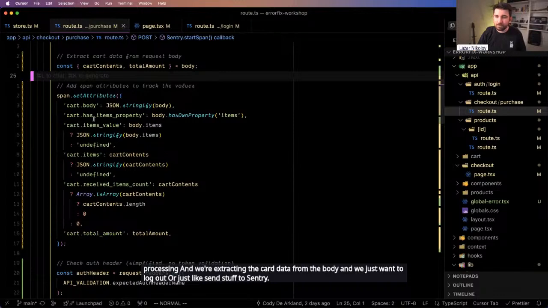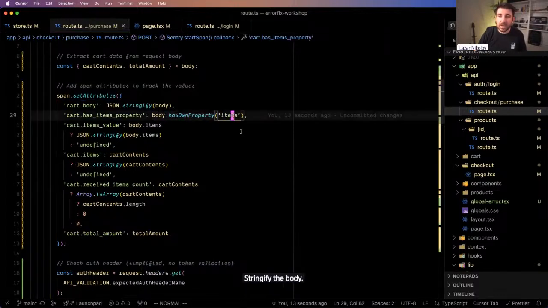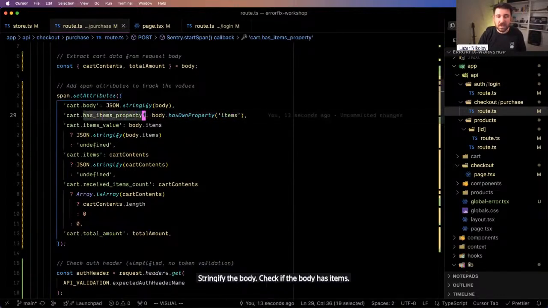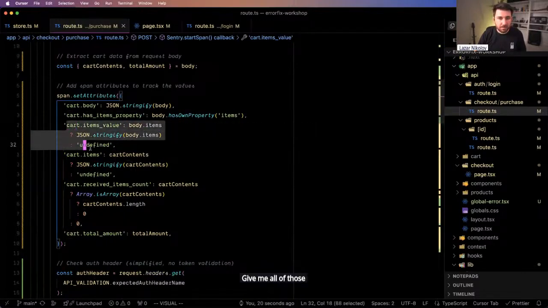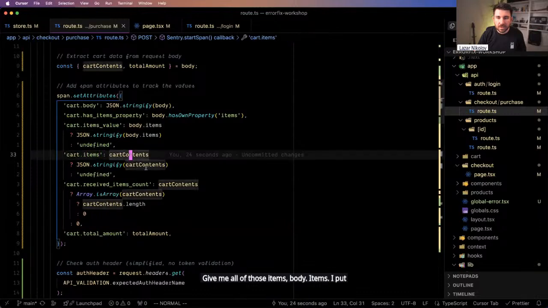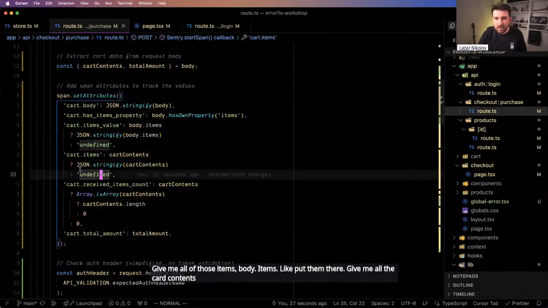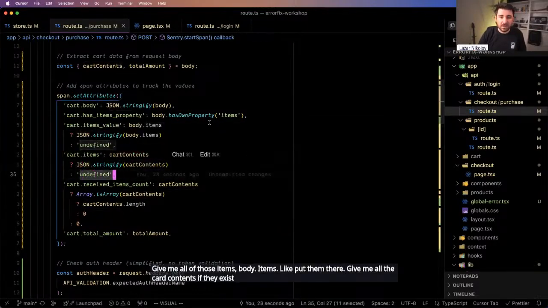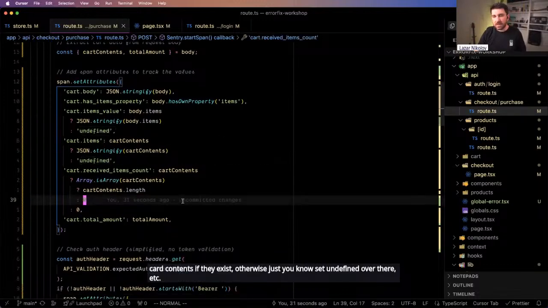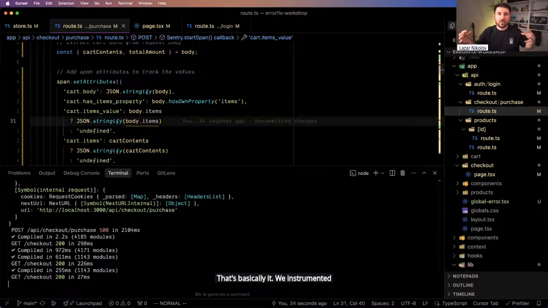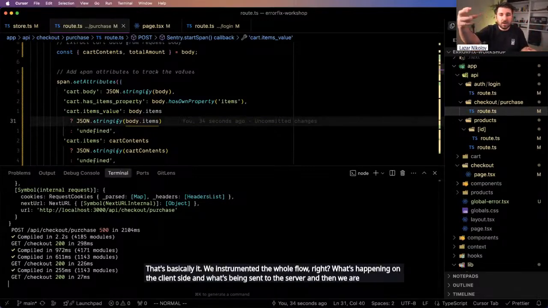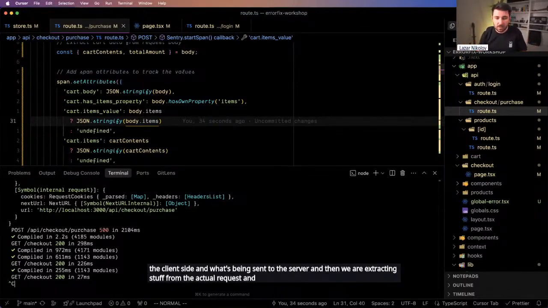Stringify the body, check if the body has items, and put that as a Boolean attribute. Give me all of those items, body.items, put them there. Give me all the cart contents, if they exist. Otherwise, just set undefined, etc. That's basically it. We instrumented the whole flow: what's happening on the client side, what's being sent to the server, and then we're extracting stuff from the actual request and sending those things as well.